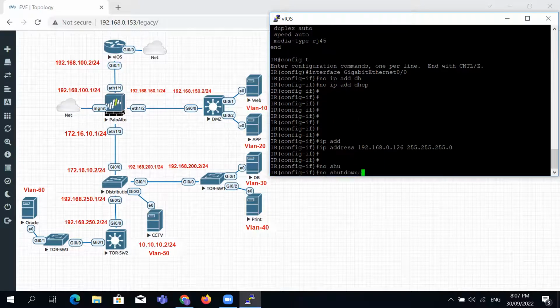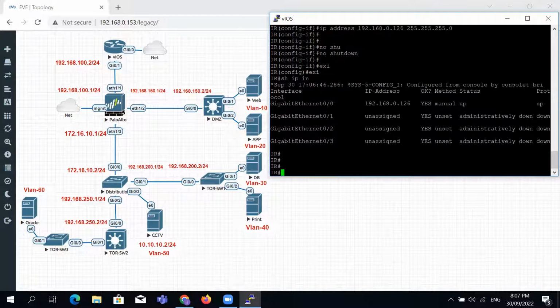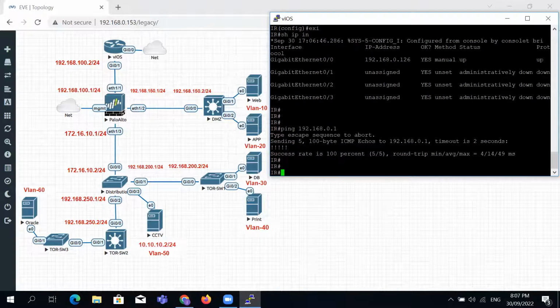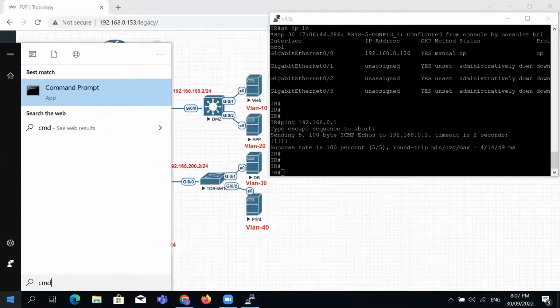192.168.0.126/24. No shut. Show IP interface brief. I'll ping my modem, my gateway. Okay. And I will do the same thing from my command prompt to see whether I'm reachable with this or not.